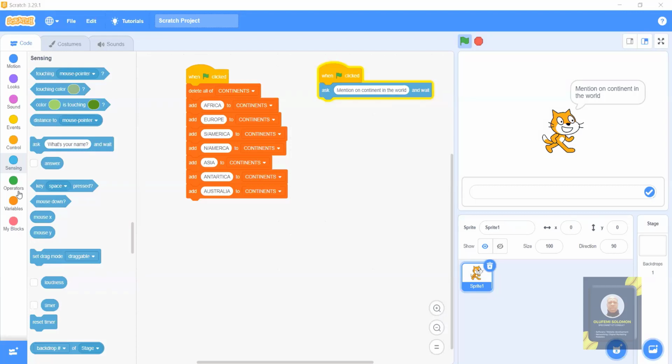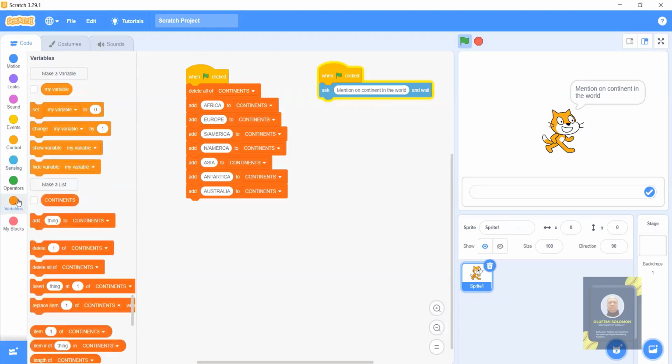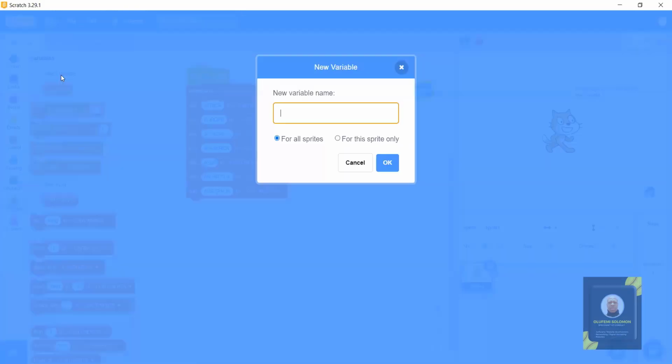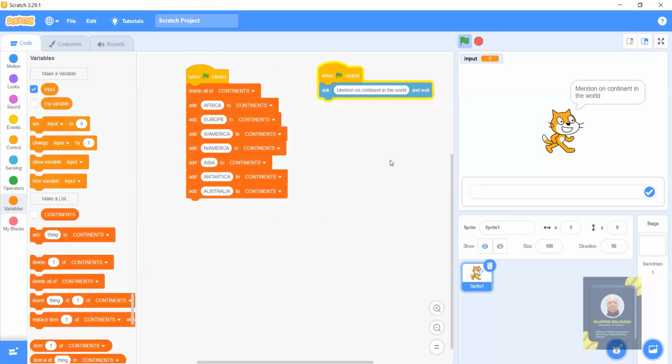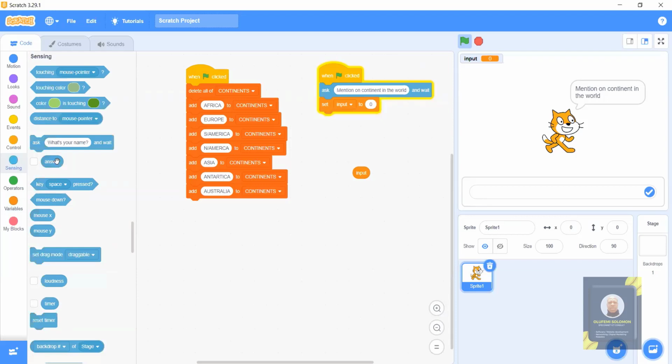All right. So I'll create another variable to hold their answer. It's not optional. So what I will do is create a variable, and I will call it input. You know, I told you the difference between variable and array. You should know the difference by now. So I want to save the user's answer into this variable. So I will set this input to the answer.